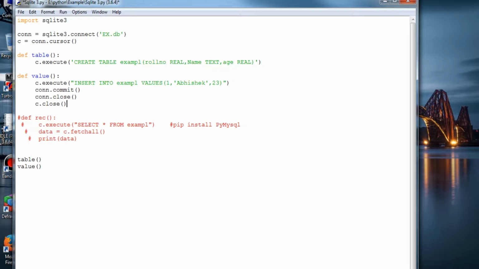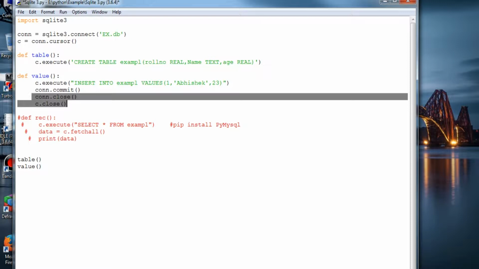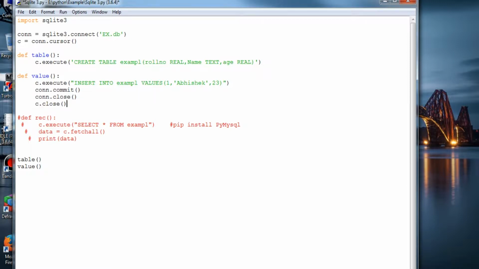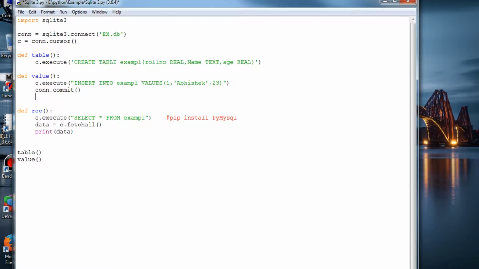The two important things are committing the database and closing the cursor. Closing the database is important too, but in this case we are not doing it. So this is how you can insert, but committing a database is important because we have inserted values in it, and committing lets the database know that we have done something important, and that is committed.